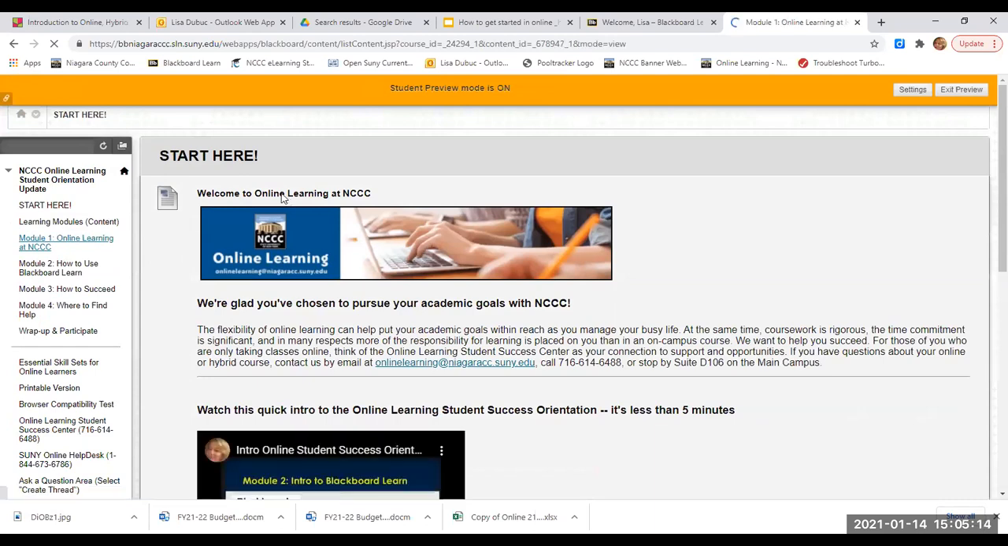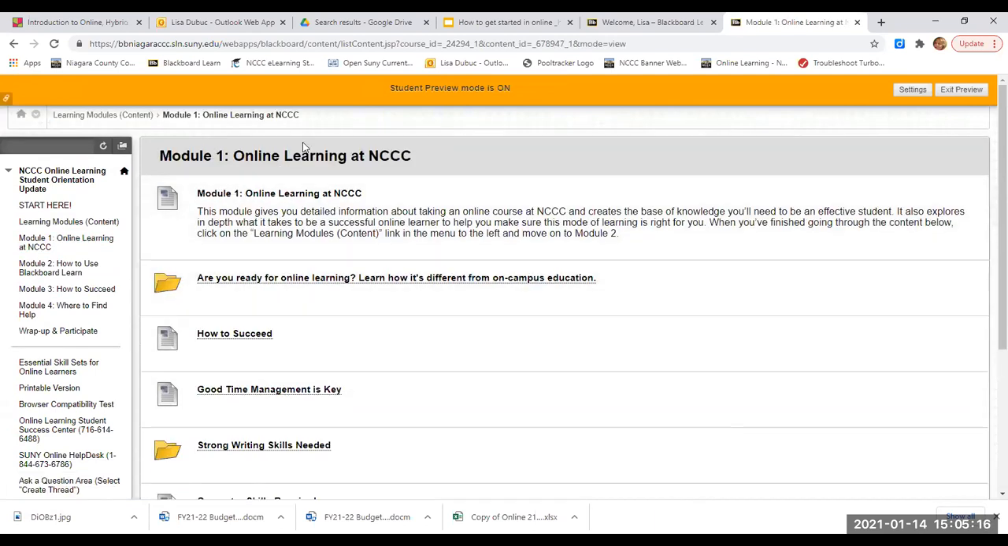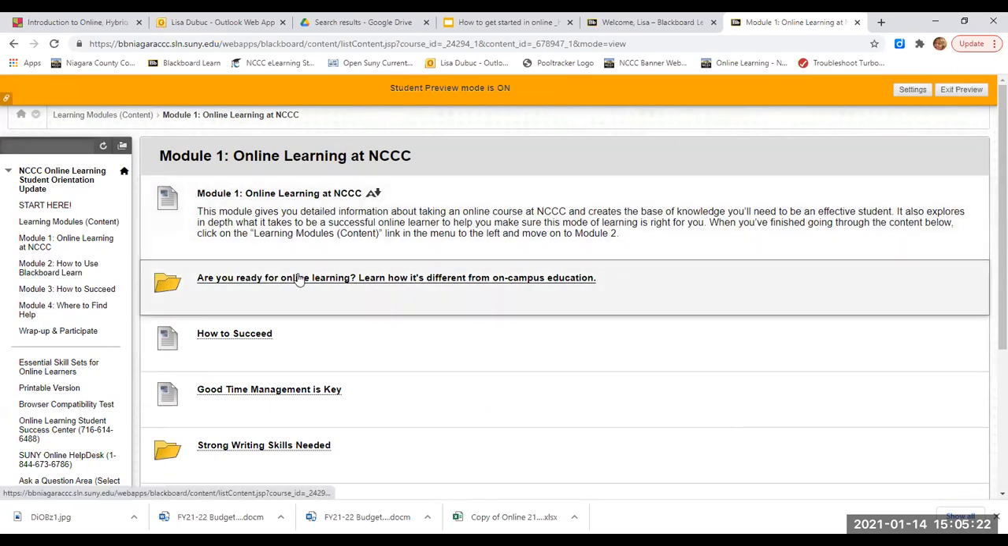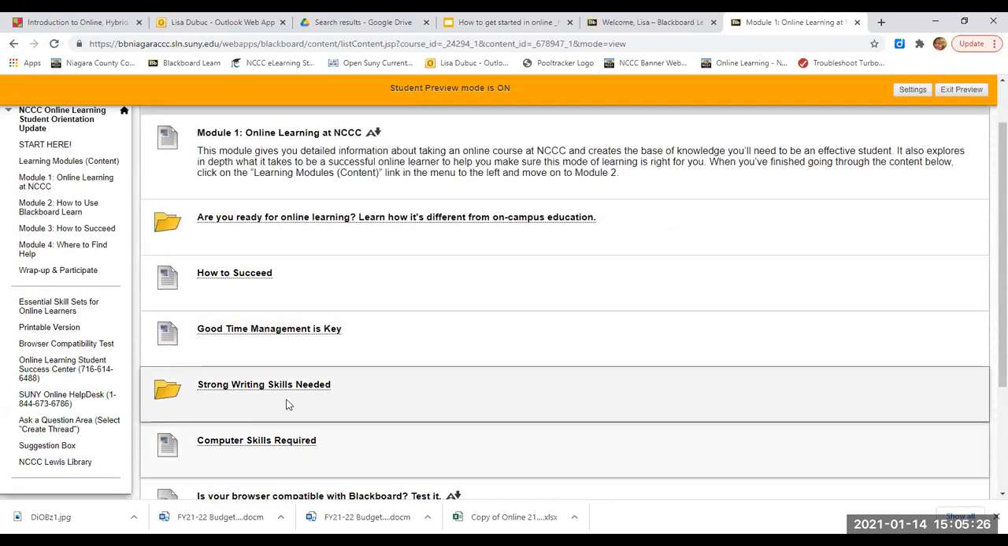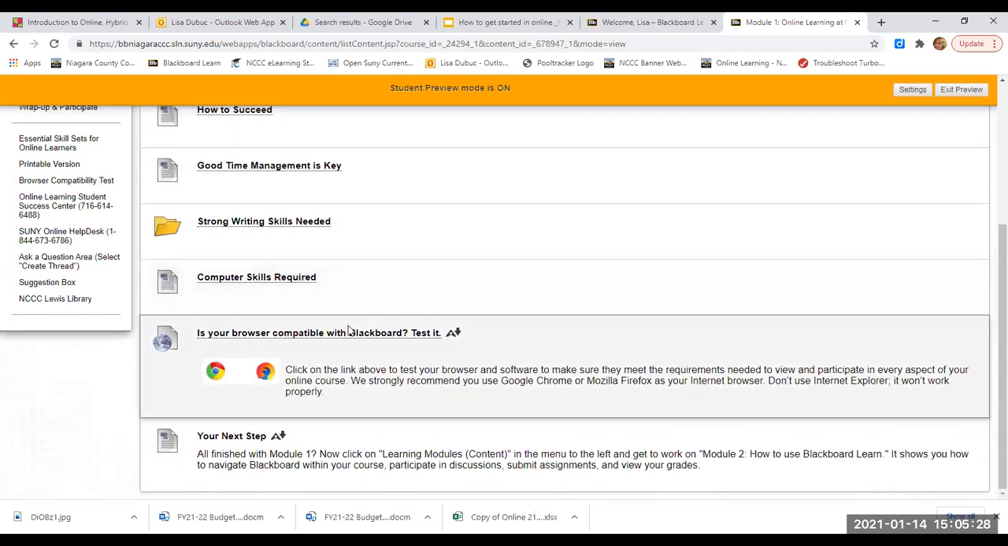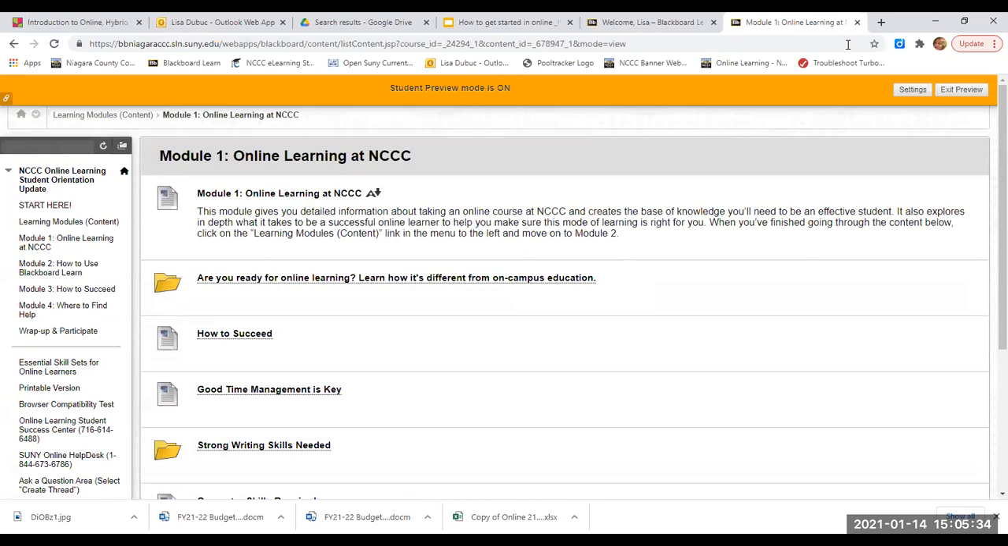So here's module 1. There was a folder there, and I opened that. It gives you some instructions on what to do. There's some information here about, are you ready for online learning? How to succeed, good time management, computer, is your browser compatible? A lot of these things are shown inside here, including how to turn off your pop-up blocker and all those kinds of things.